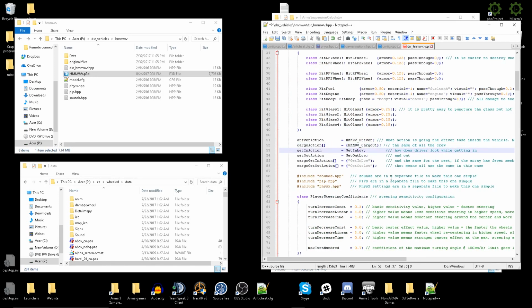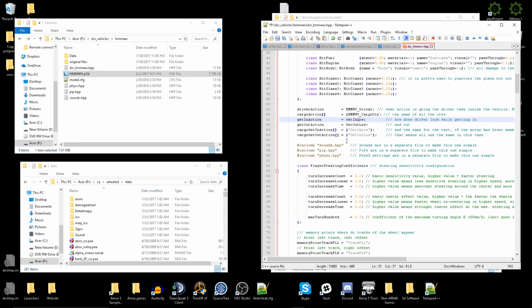Get in, out. That's all good. Now, include sounds, HPP, picture-in-picture, and physics. That is these 3 files right here. What you are telling it to do, and this is how HPP files work, is take these files that you filled out and include all of that information right here in this section of the config file. This allows you to keep your config real clean.